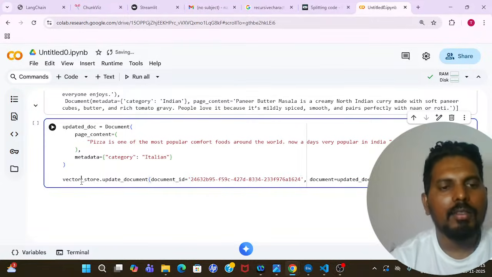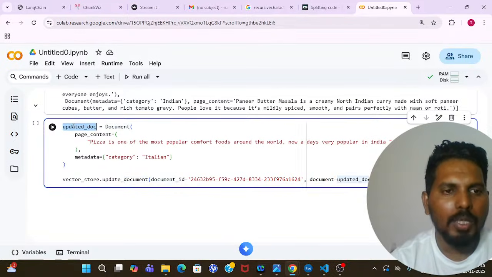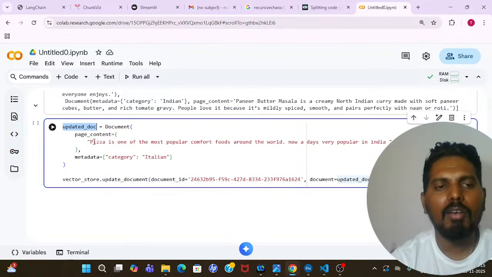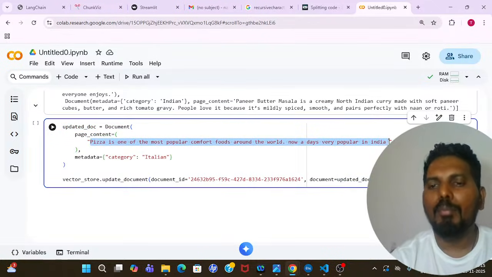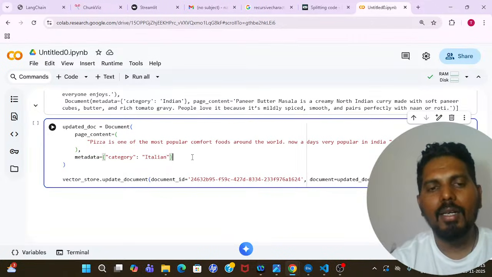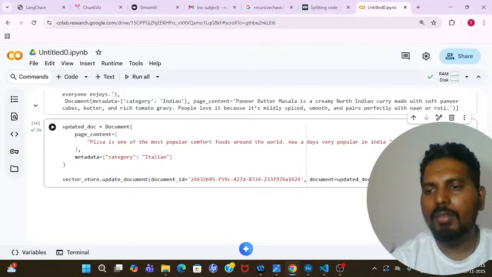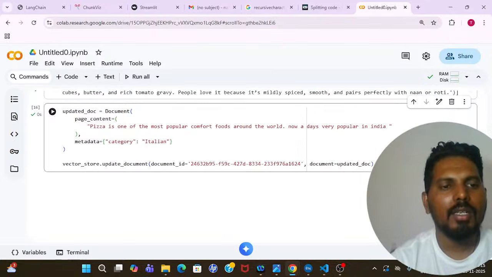So what I'm telling is, inside vector store, update the document with this document ID, and what is the document? The document is going to be the updated document. What we have updated is page content. If you want, you can also update metadata as well. So let me execute it. Now you can see that it has been executed successfully.